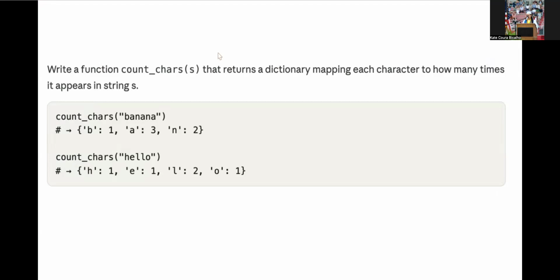So we want to write a function count chars that returns a dictionary mapping each character to how many times it appears in the string. For example, with banana, B is there once, A is there 3 times, and N is there twice. I will give everyone like 2 or so minutes to think through how we could write this function, and then we will write it together.